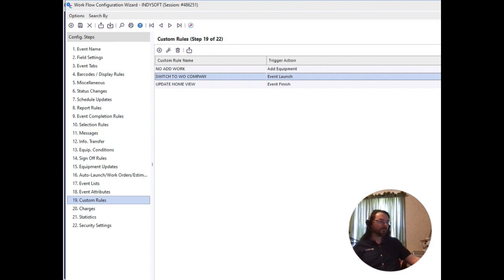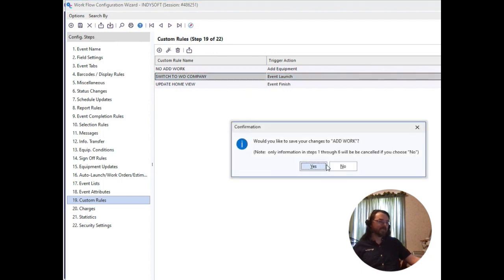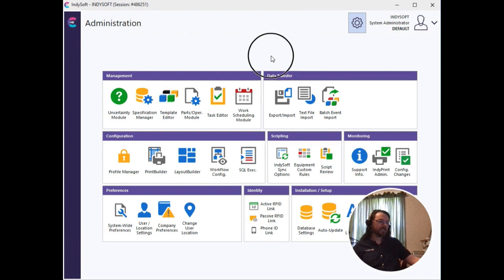However, what you will find is we have scripting all over the place. We have the script review utility that can show you all the scripts in your system. We've got equipment custom rules, work order custom rules, and template custom rules. They're all over the place, usually accessible in the particular area you're looking at. Script review lets you review everything.